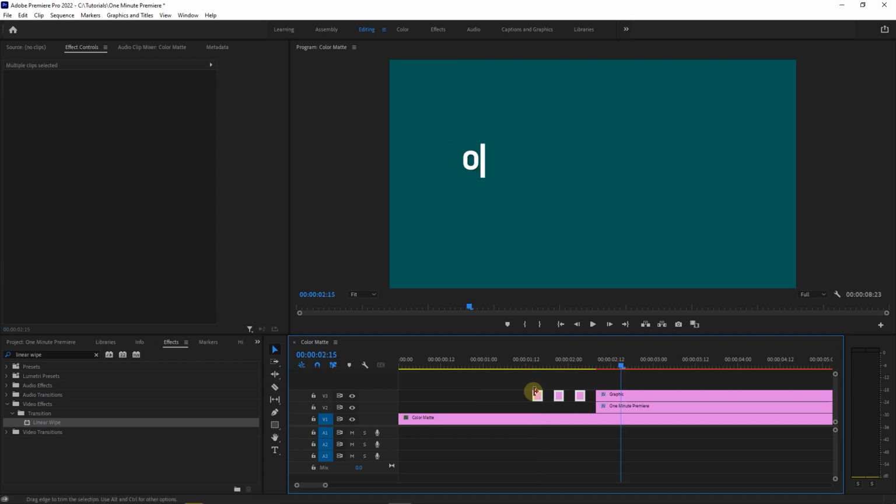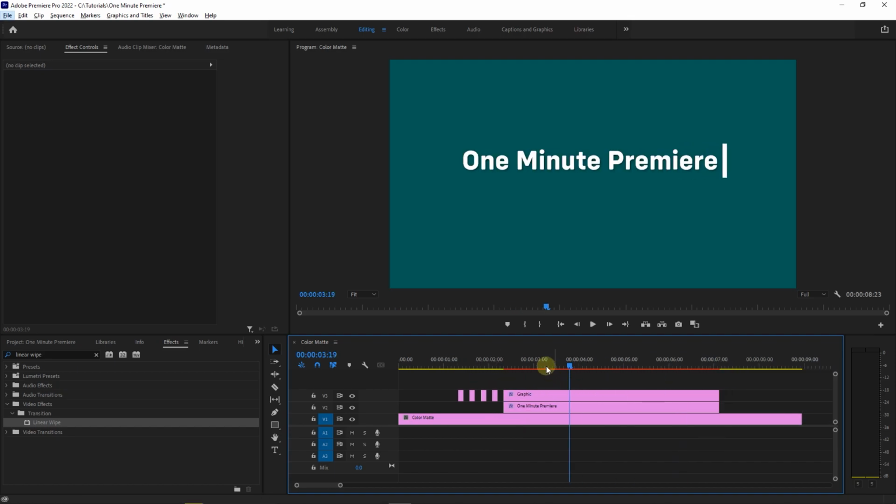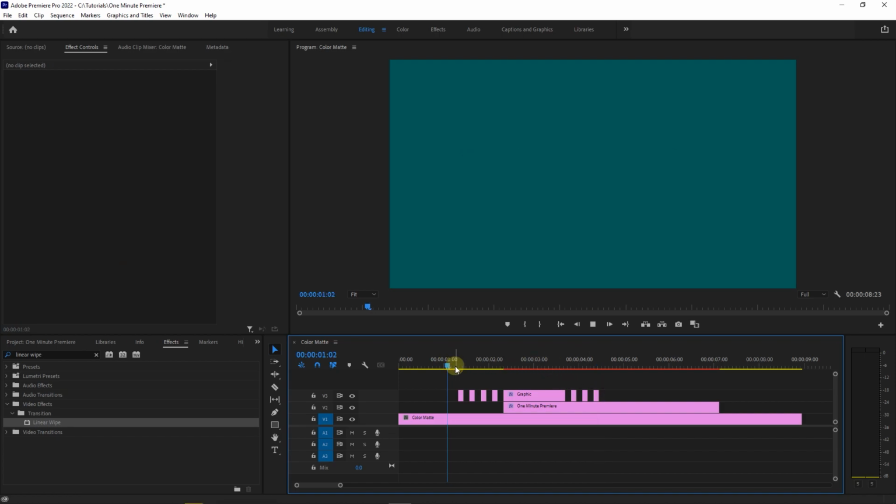You can hold down the Alt key and drag these cuts to create more flicker effect at the beginning. 4 times is okay for me. Now move the playhead to where transition finishes and use Razor tool and add cuts with 3 frames distance. Now delete every other cut. And now our transition is completed.